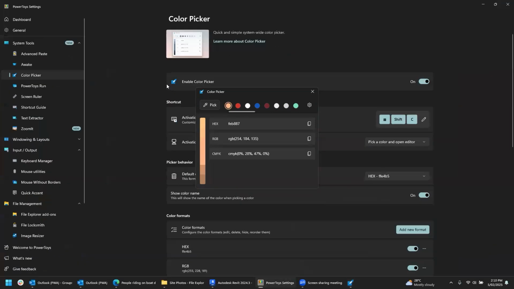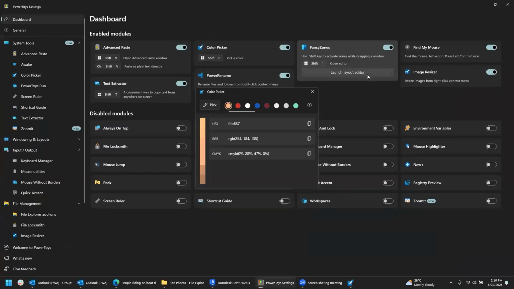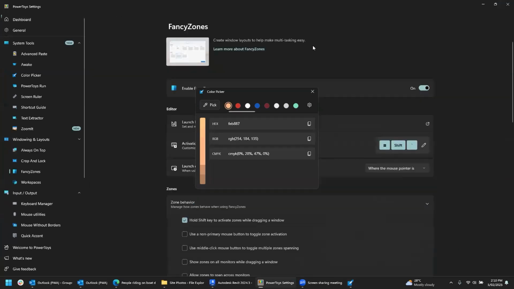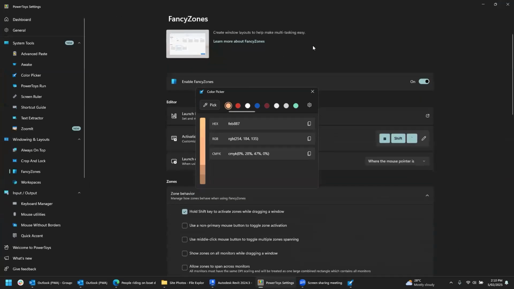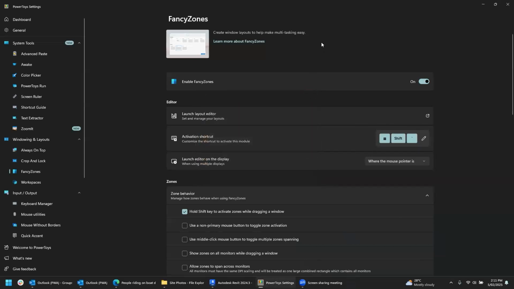All right, last but not least, we're going to look at FancyZones. So think of FancyZones as a way of setting up custom zones for apps on your screen. This is particularly helpful if you've got multiple monitors and you're using monitors for particular functions. Maybe you've got one for your emails, one for Revit, one for Photoshop, for example.